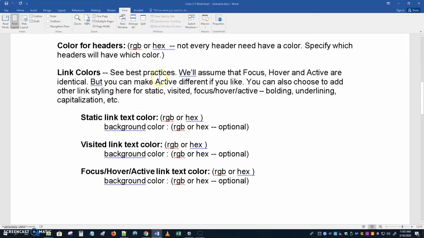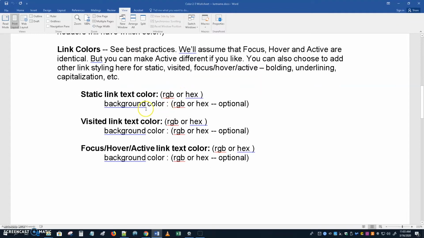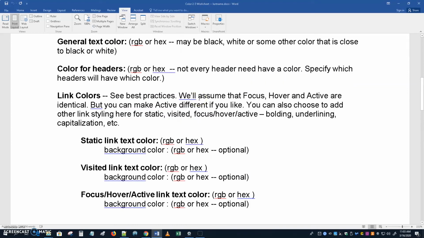Link colors. This is the problem, and I have a best practices thing I'm going to show you in a minute. So the problem here is you have to have a static link color, which is a colon link. That's going to be what the link looks like before you click on it or hover over it. Then you have to have a visited, which is going to be after it's been clicked on. Each of these might have background colors, but they probably won't. They'll probably just be text color.